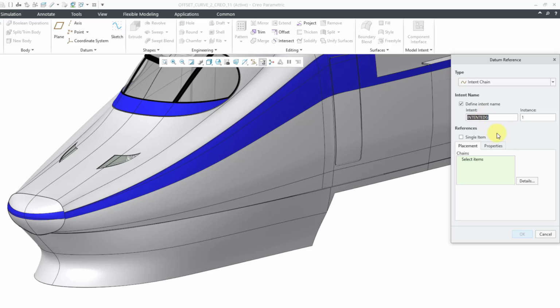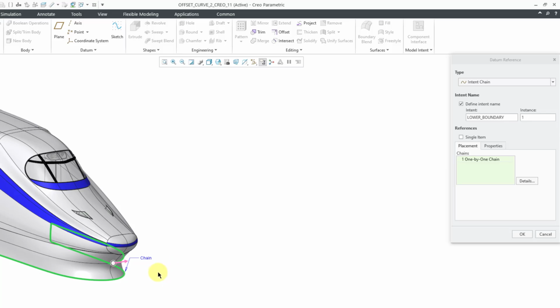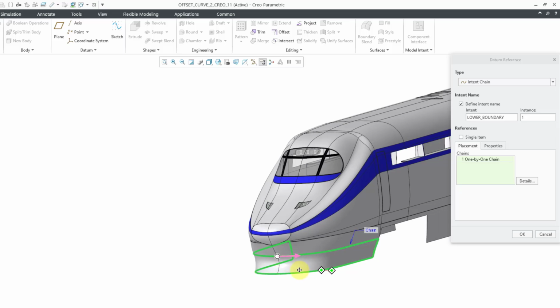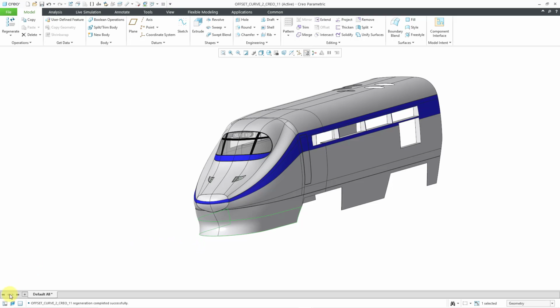But let me type in a name over here, and I'll just call this my lower boundary for the name of the feature. And now I will select the edges that I want to be part of this. And I'll just select about 6 different edges. Let me use the Shift key to grab that, and then this one over here. And then let me rotate the model and get the other additional edges that I want in here. You hold Shift and select. And so I've selected this one by one chain of different edges. I can click on the OK button, and I've essentially created my own intent chain that I can use later on.